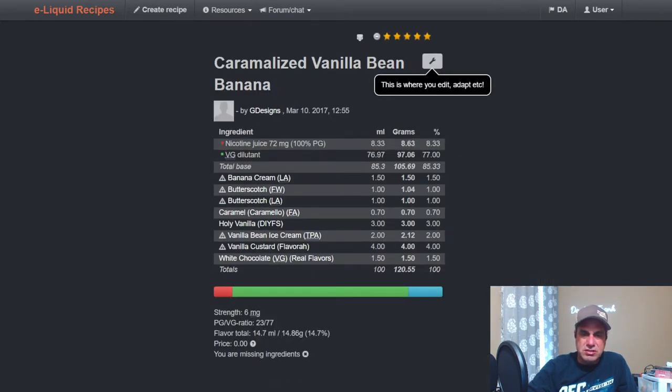The highest rated one, and it only has two 5-star ratings, is Caramelized Vanilla Bean Banana from G Designs, March of 2017. Uses LA Banana Cream at 1.5, Flavor West Butterscotch at 1, Loran's Butterscotch at 1, FA Caramel at 0.7, Holy Vanilla from DIY Flavor Shack at 3, as the V1, which you can't get anymore, Vanilla Bean Ice Cream at 2, Vanilla Custard Flavora at 4, and White Chocolate VG from Real Flavors at 1.5.